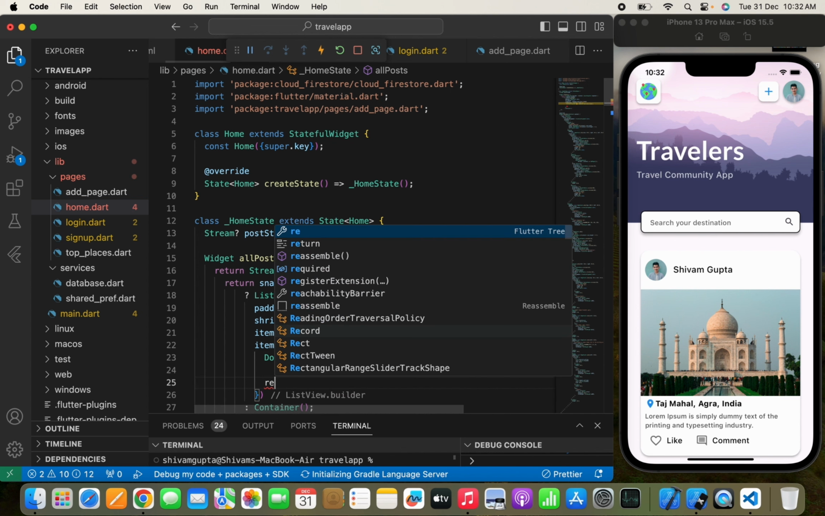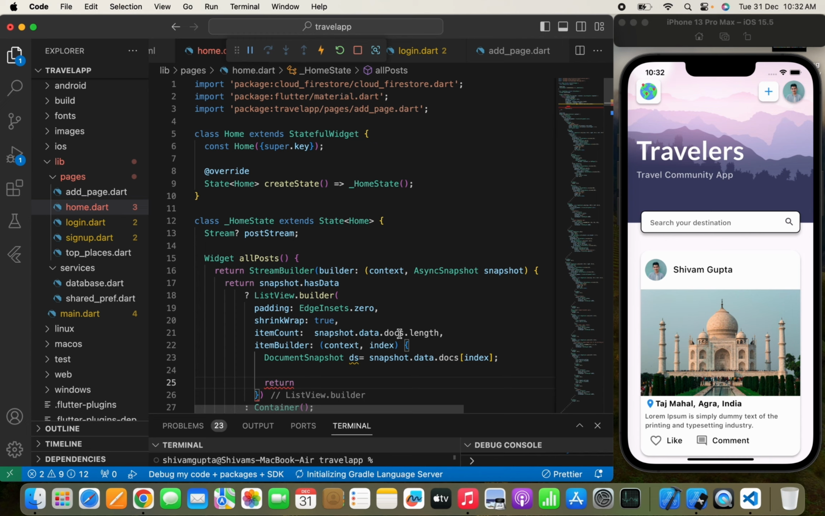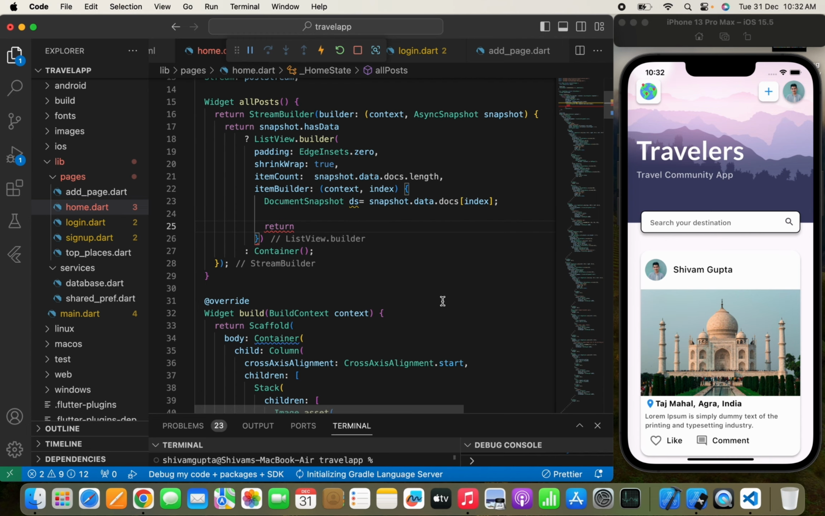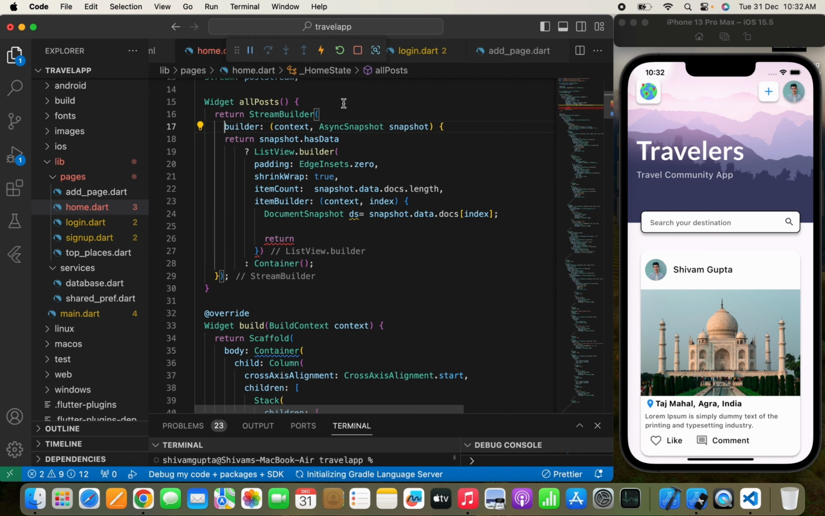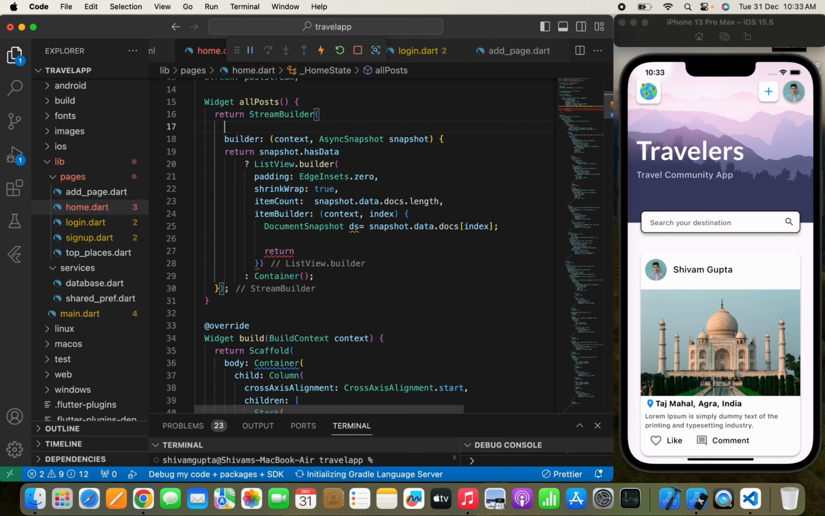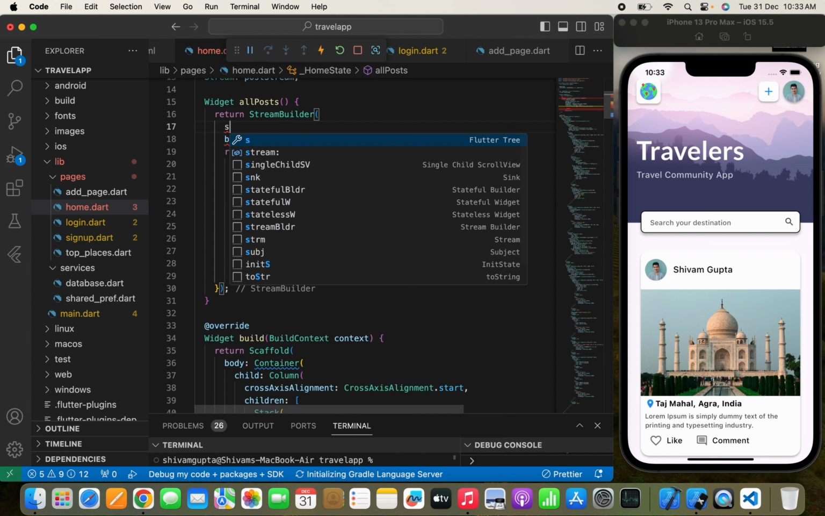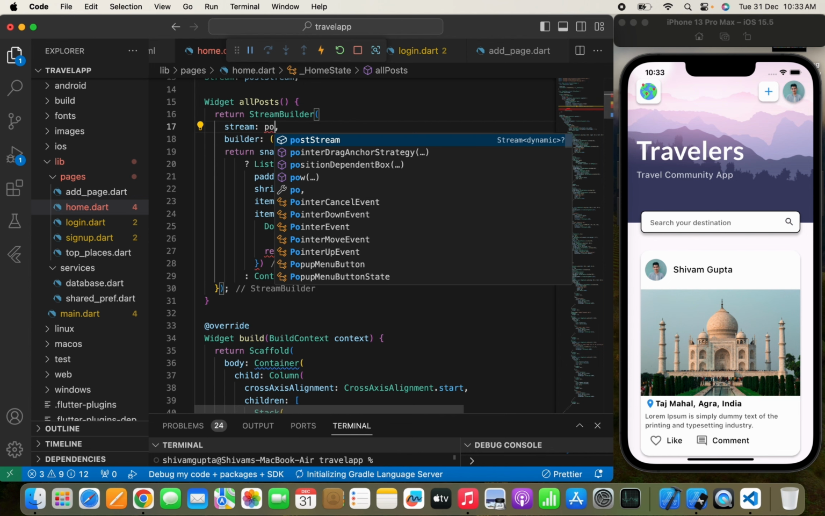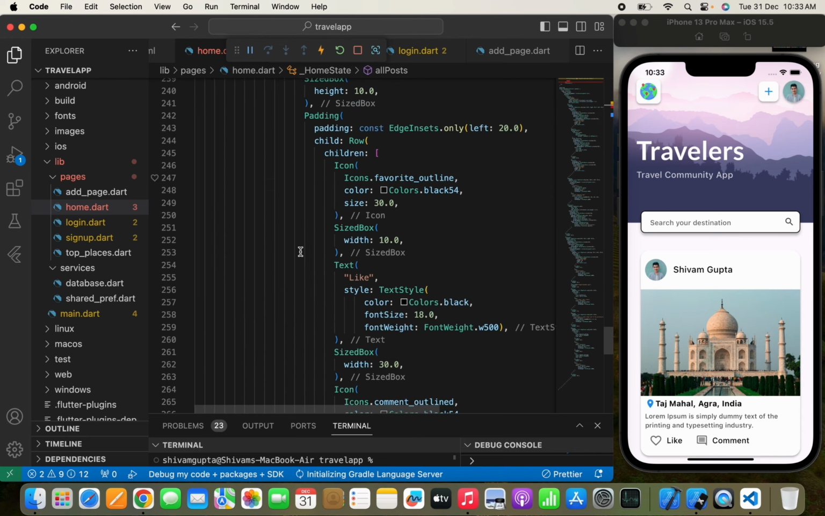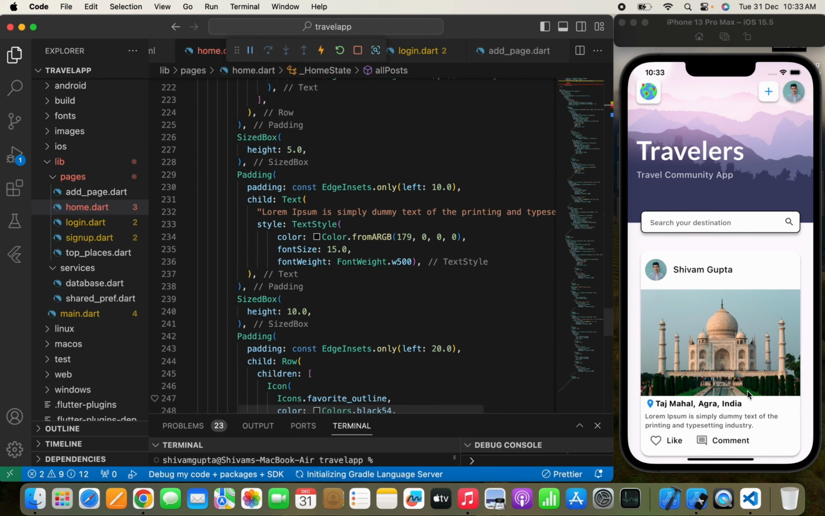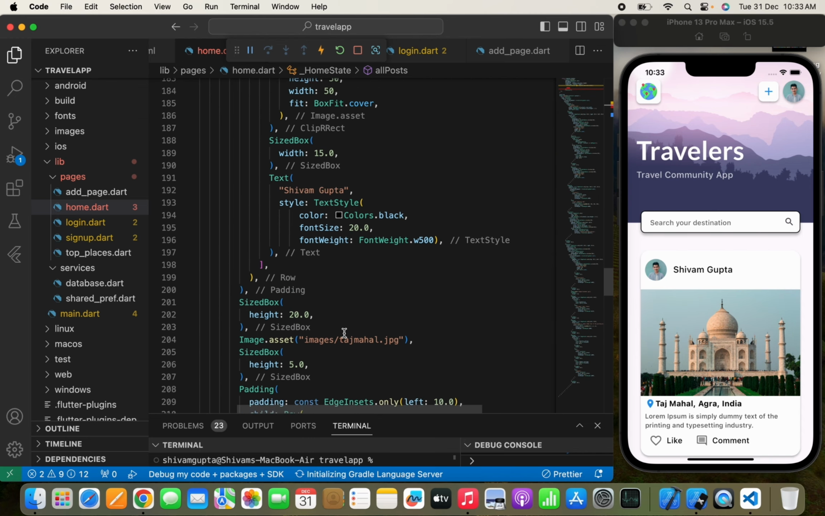Now I just need to pass a return, and here I think I haven't passed a stream over here, so don't forget to pass a stream. It is a very important thing. So I just need to add a stream, which is the post stream, and in the return I'm going to show the UI that we have just made.